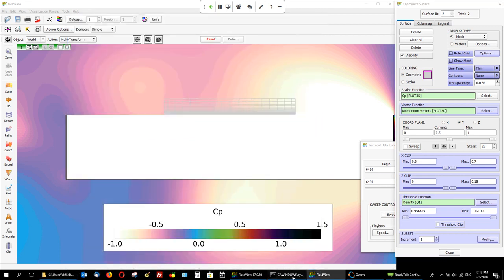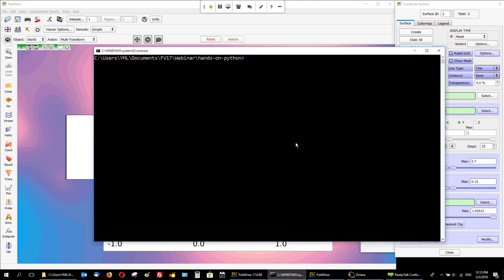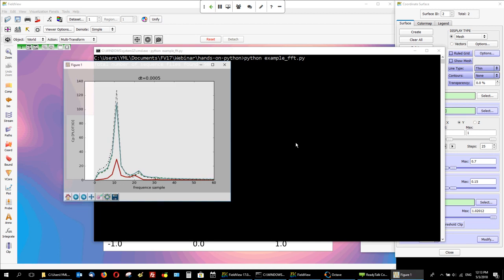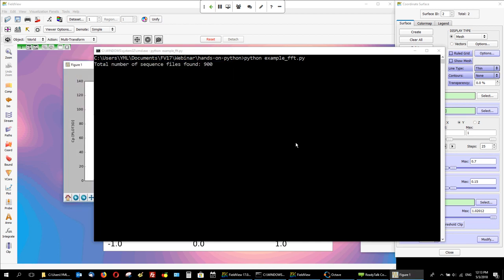I'll move on to a Python terminal here, and so we'll use a prepared Python script that I've called example FFT. I'll launch it and then explain what it's doing. All right, so you can see first that it found my 900 time steps. And what it's been doing is using different Python libraries. So we use NumPy for linear algebra. We use matplotlib for plotting.